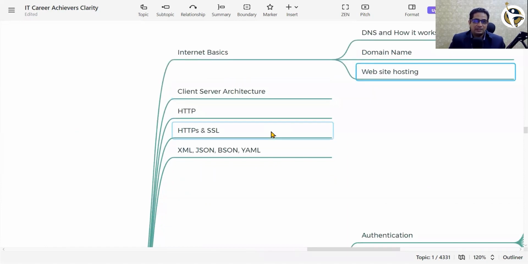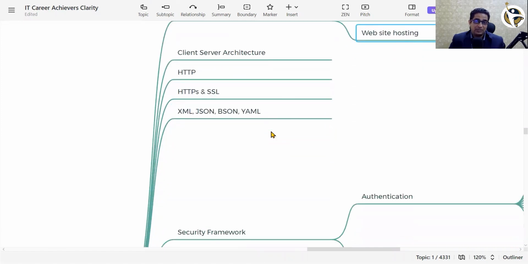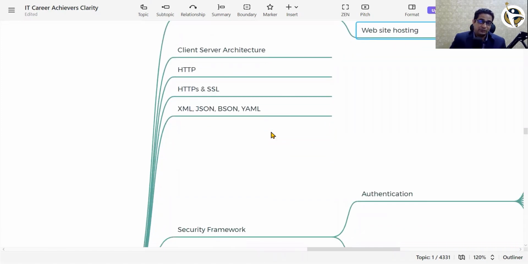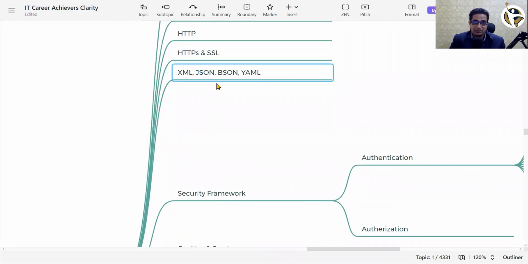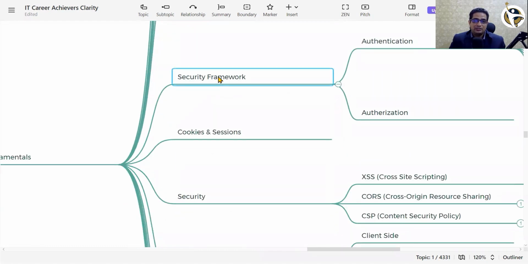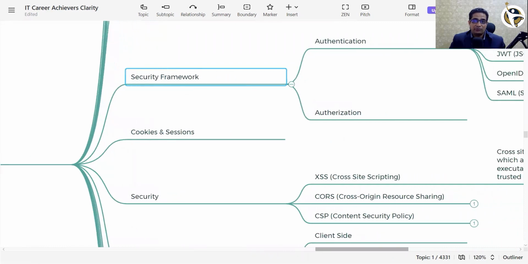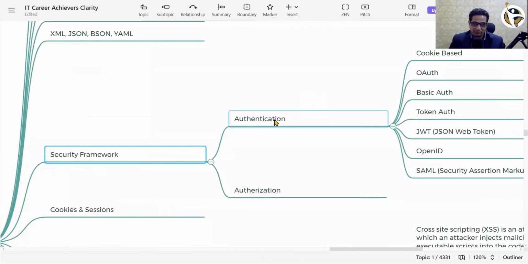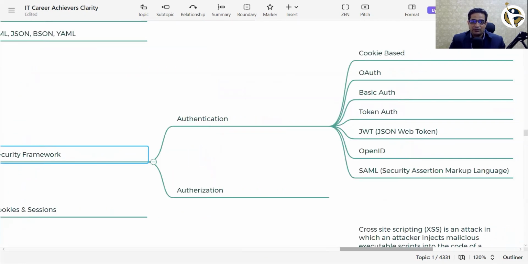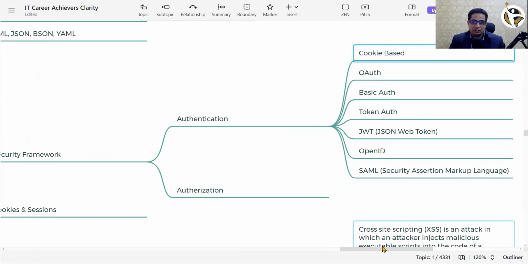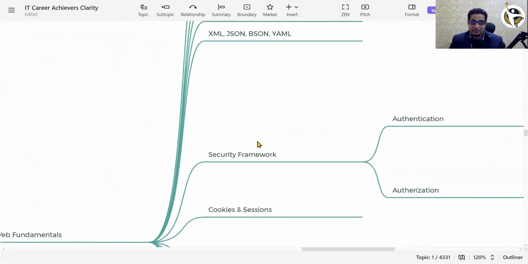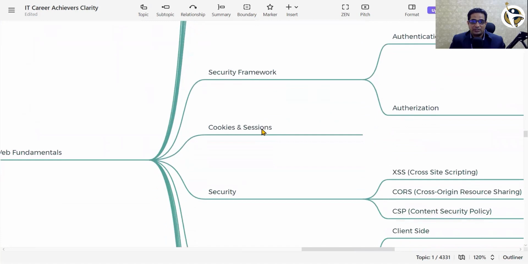These are the most common concepts when you develop your website and you want to host it. Apart from that, there is client server architecture, HTTP, HTTPS, and the SSL protocol. You also need to understand various file formats like XML, JSON, BSON, YAML, and some security frameworks. When I talk about security, I mainly included two components here: authentication and authorization. Authentication covers cookie-based authentication, OAuth, basic auth, token auth, JWT (JSON Web Token), OpenID, and SAML. So try to understand these basic concepts about security and authentication.